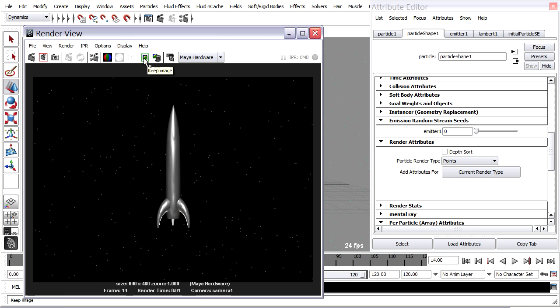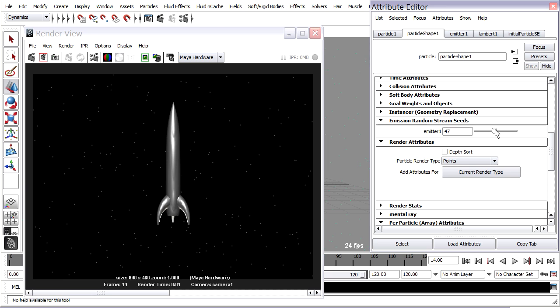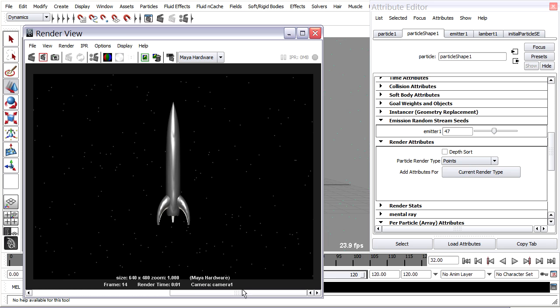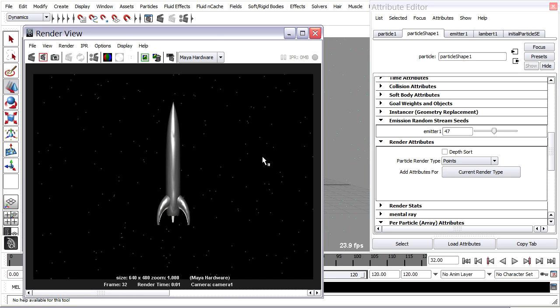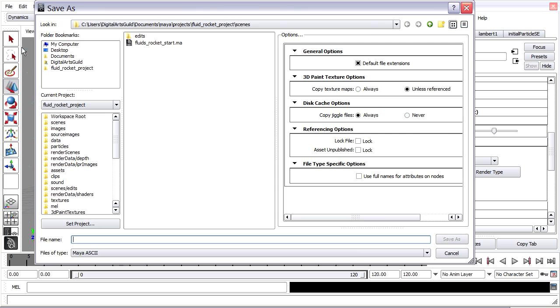I'll store that in memory by clicking the keep image button and then change the emitter seed value. Rewind and play back to get a different pattern. And then click the render button again. And as I scrub through the two renderings, you will see that indeed we have two different random patterns of stars. Excellent. So that's a good point for us to save. File, Save Scene As, and I'll call it fluids_rocket01.ma.